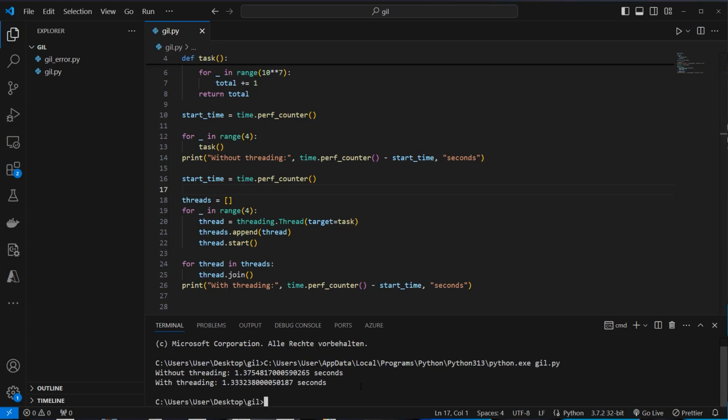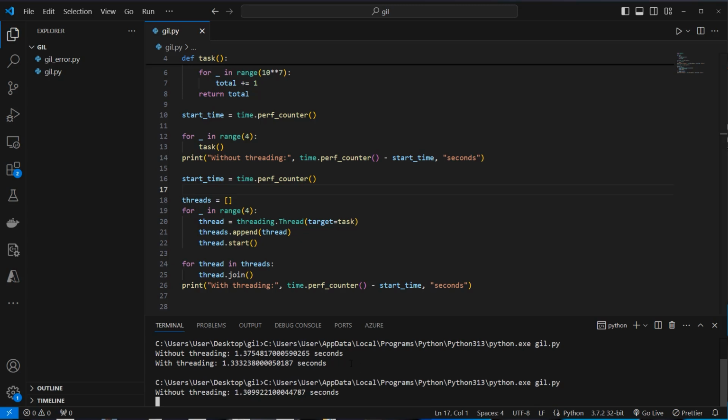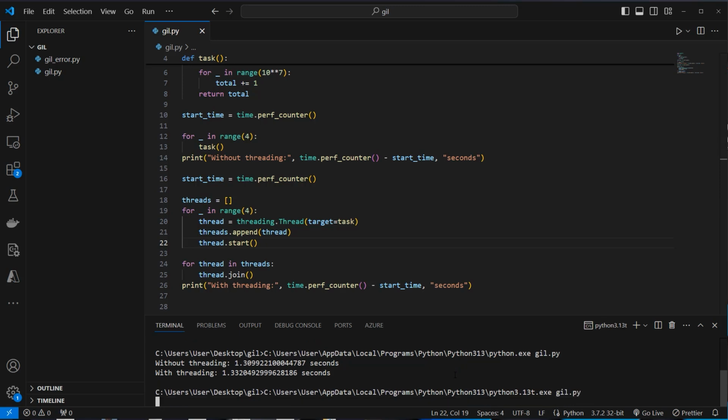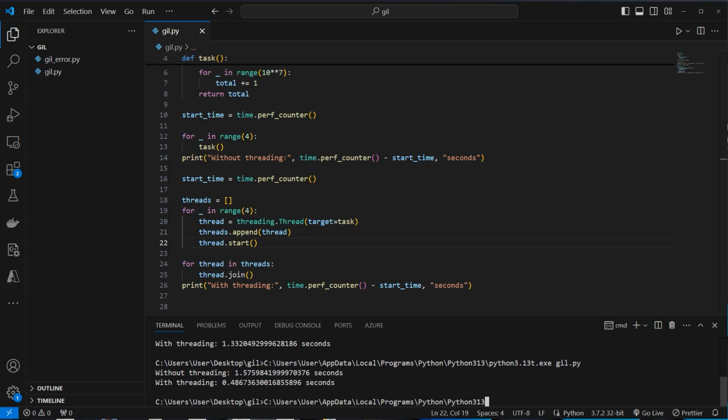So it takes nearly the same. Let's try it again. Now we can see that it's even a little bit slower. That's the expected behavior because threading introduces some overhead and the GIL prevents true parallel execution. So now let's try this again, but this time using the free threaded version. We're going to use the Python 3.13 exe and run that again. Now we can see that the time reduced from 1.3 to 0.5 seconds.